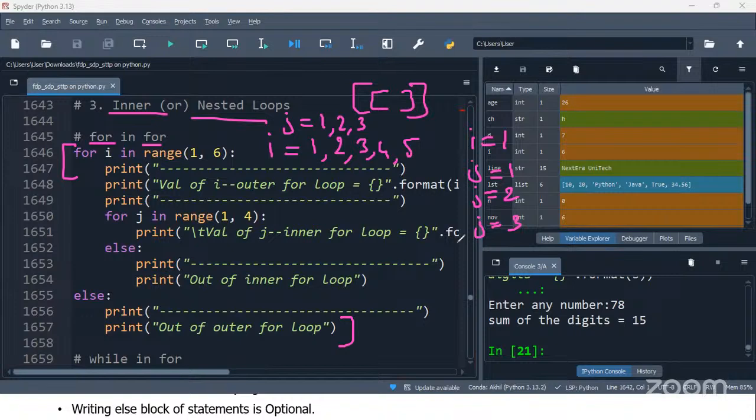Then immediately it also prints hyphens, and it prints out of inner for loop. This is for i equals 1. But i can take other values also. So in this way it prints for i equals 2, i equals 3, i equals 4, and so on, i equals 5. Once after printing the results for all 5 iterations of i, finally it prints hyphens and a message, out of outer for loop. That is how this particular program works.